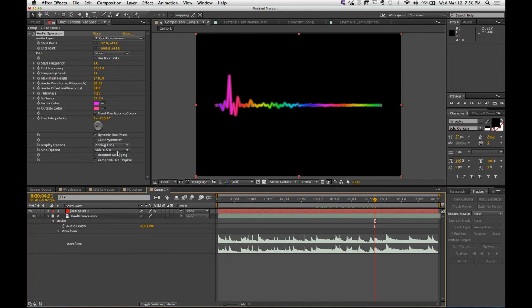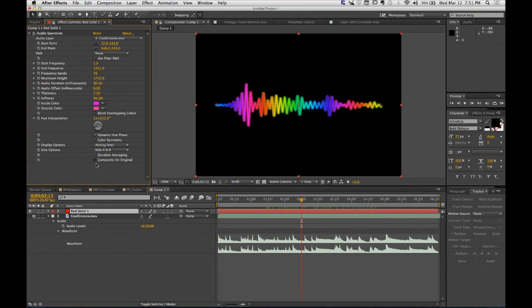Then side options. This is just going to be like the top. Side A is the top. Side B is the bottom. Or you can do top and bottom. So lots of choices. Okay. Oh, and then last down here at the bottom, composite on original. This is going to put that red background back. So if I click that on, now our red background's back.